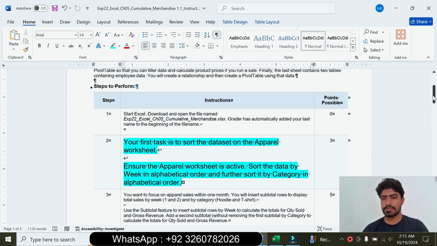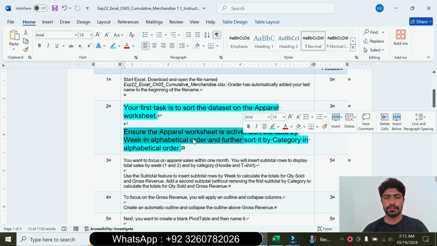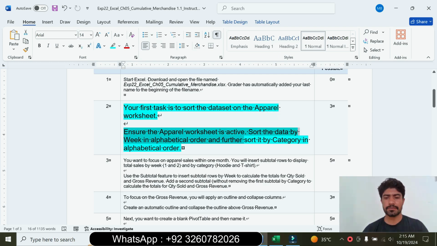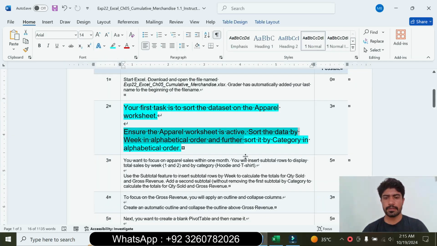So question number 2 is: your first task is to sort the dataset on the Apparel worksheet. Ensure the Apparel worksheet is active. Go to the Apparel worksheet and sort the data by week in alphabetical order, and then further sort it by category in alphabetical order.